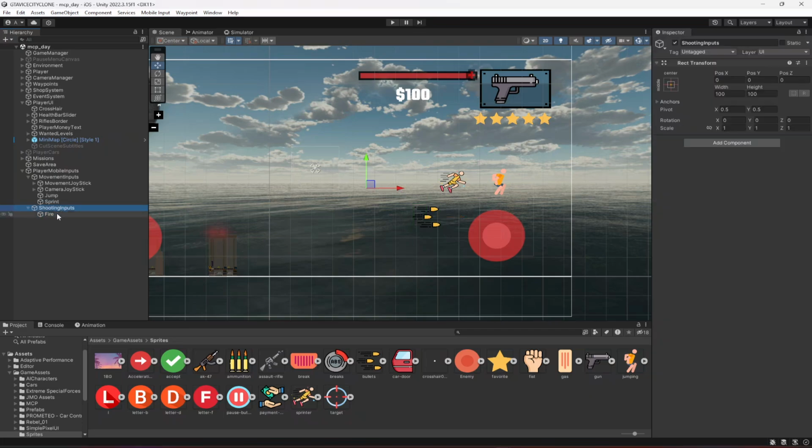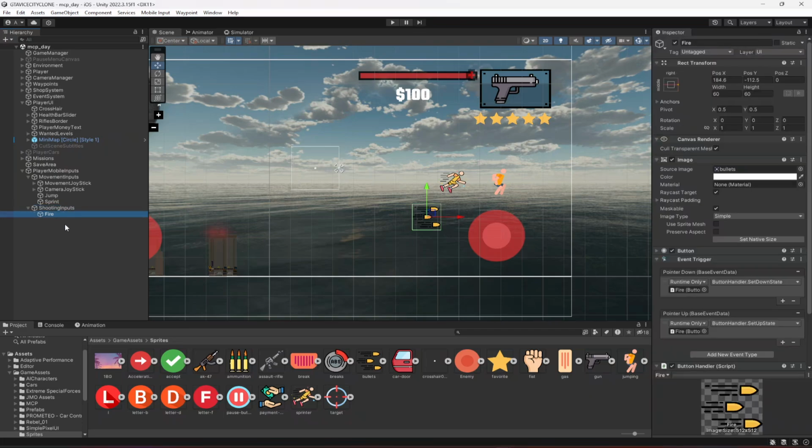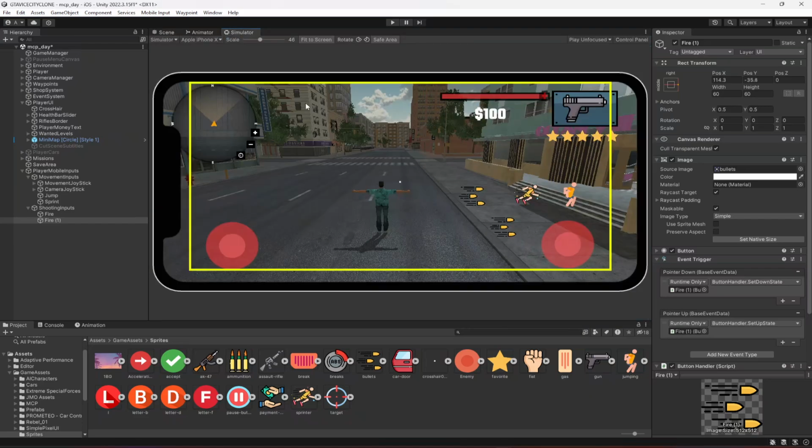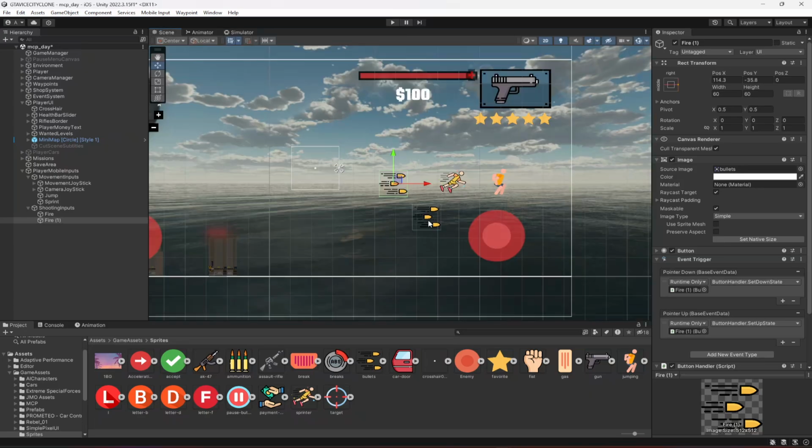Okay, then after this we need the reload. So let me duplicate this button again, and this time let's move this right here. Actually, let's make the reload button right here, or at the top. Actually, we can do the reload button right here, and then let's move the fire button right there.